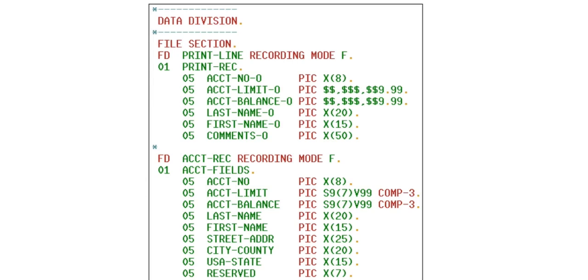Further down in the data division, this is where we define level numbers, variable names, data types, and lengths. The FD reserved word is used to give the COBOL compiler more information about those internal file names. So PRINT-LINE, which is linked with the dataset file PRTLINE, has these fields, types, and lengths. And ACCT-REC, which is linked to ACCTREC, has these fields, types, and lengths.